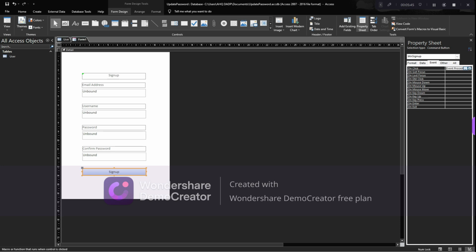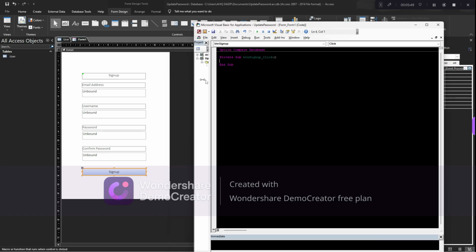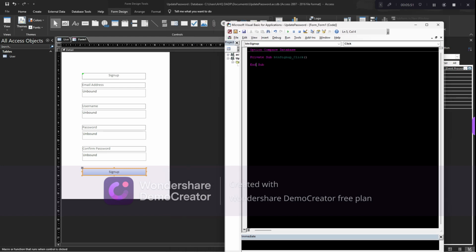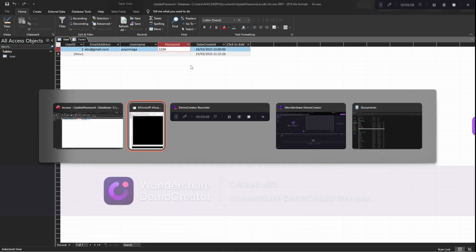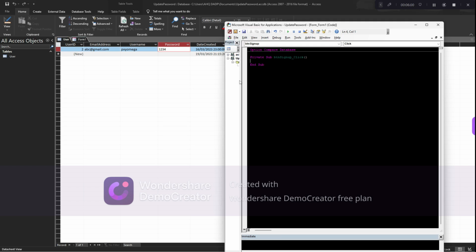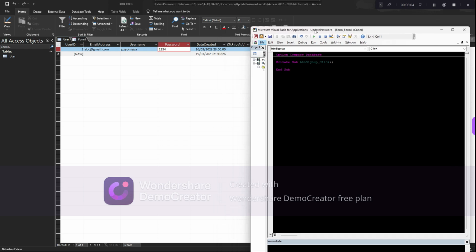On Click of the button, select Event Procedure, and then click on this three dot button to take you to the code builder. Alright, here, if you look at this very well, whenever you click on that button, you want a record to enter these fields: email address, username and password, because the user ID is generated by default, it is auto increment also.